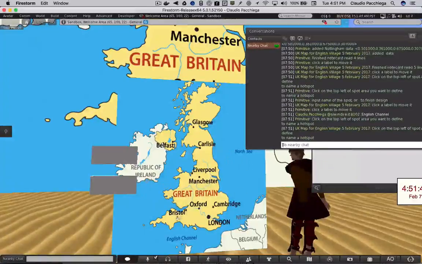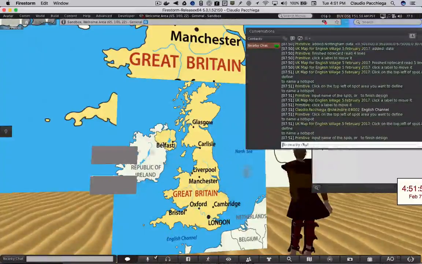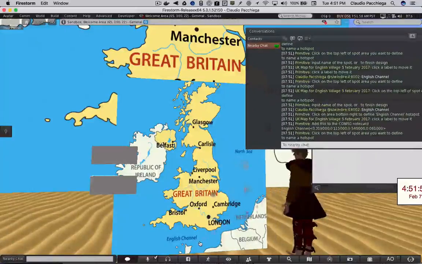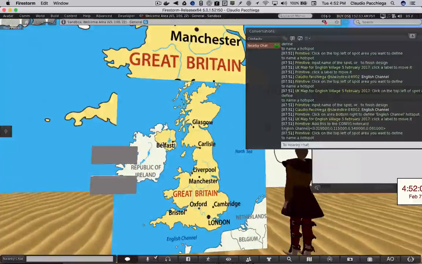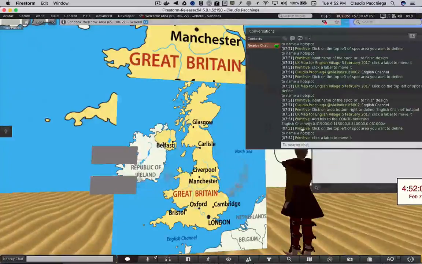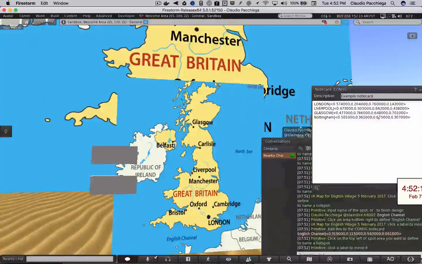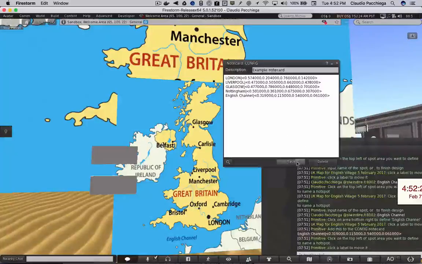Design, okay, and so here English Channel, and then we have to click here. As you see, there is the English Channel, a pipe, which is a vertical bar, and then its coordinates. So if you take this, copy it and put it here in the node card as the last item, then you can save this.